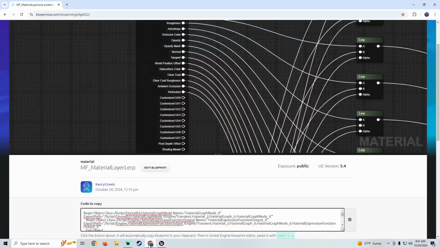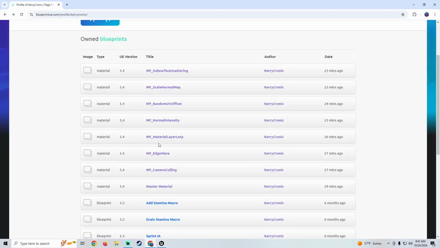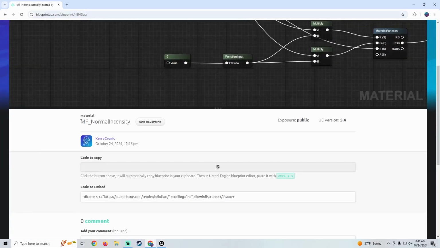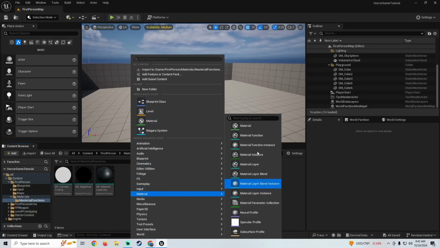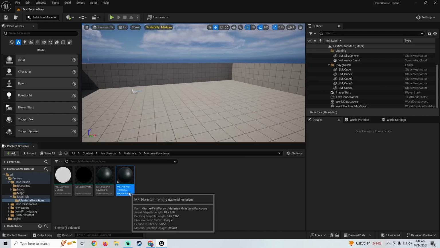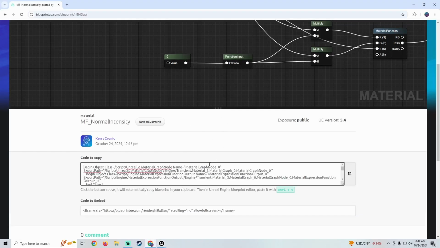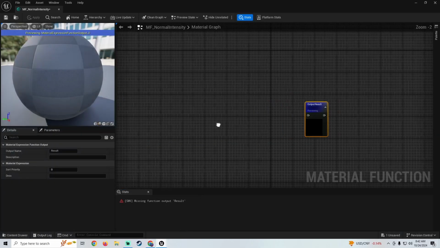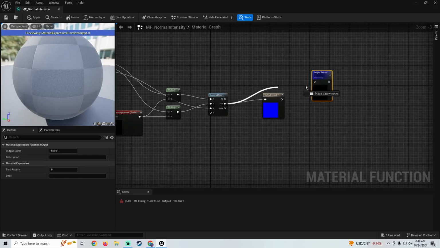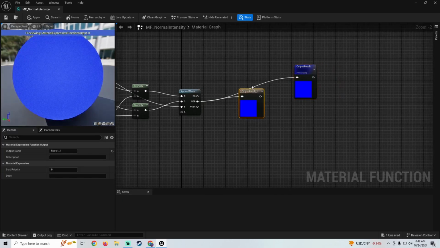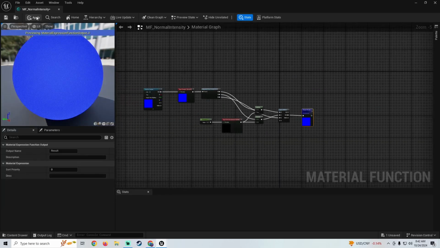And then what we're going to do is do the next one, which is MF Normal Intensity. We're going to open this one up. We're going to copy this guy right here. We're going to come back, make a material function, paste that name in, open this guy up. Then we're going to copy this guy to the clipboard, come back, paste it in, and we'll plug this RGB right here. Make sure you grab that RGB. And delete this guy. And there we go. We're going to apply and save.